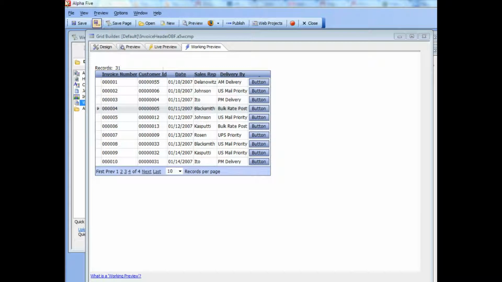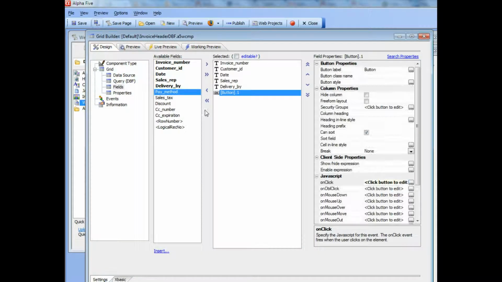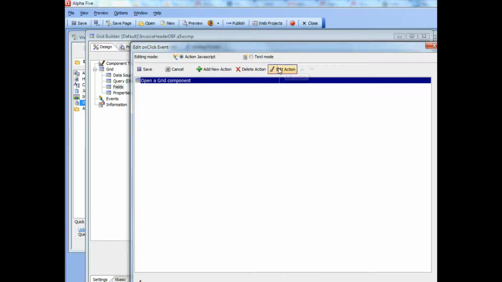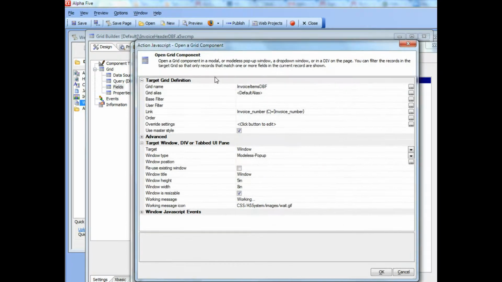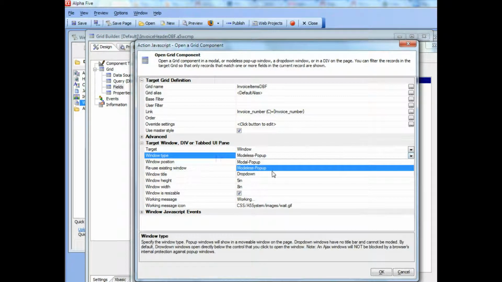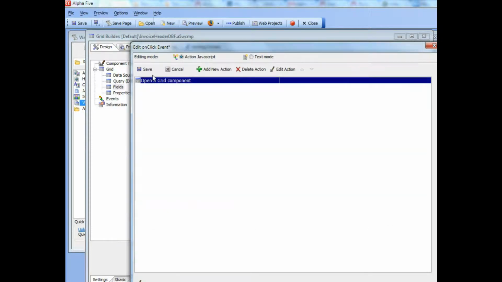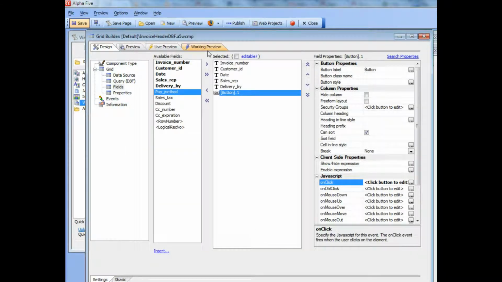So we're continuing our discussion on Action JavaScript that opens up a grid when you invoke the action. So let's go back now and edit our action over here. And we'll change from a modeless popup to the third option here, which is a dropdown. So let's go ahead and save this and then run this.